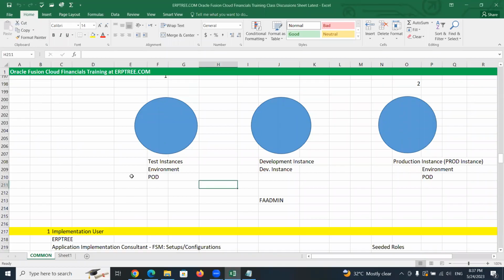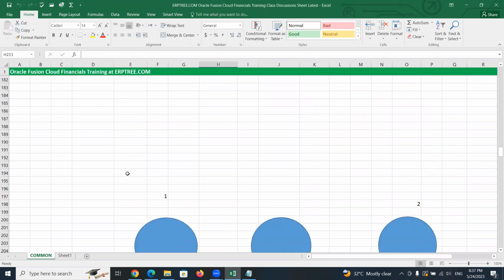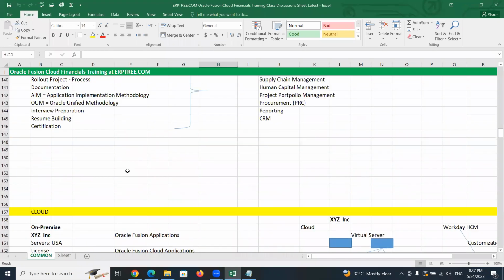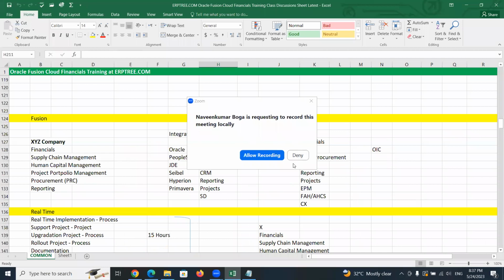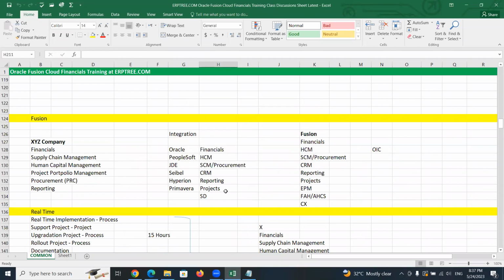Okay. So in the last session, we discussed the meaning of fusion. What does it mean by fusion? We discussed fusion is nothing but Oracle acquired many products. From each product, they selected the best solution and they built the product called fusion. Within the fusion, every solution is the best. So that's how Oracle built the ultimate product called Fusion applications.